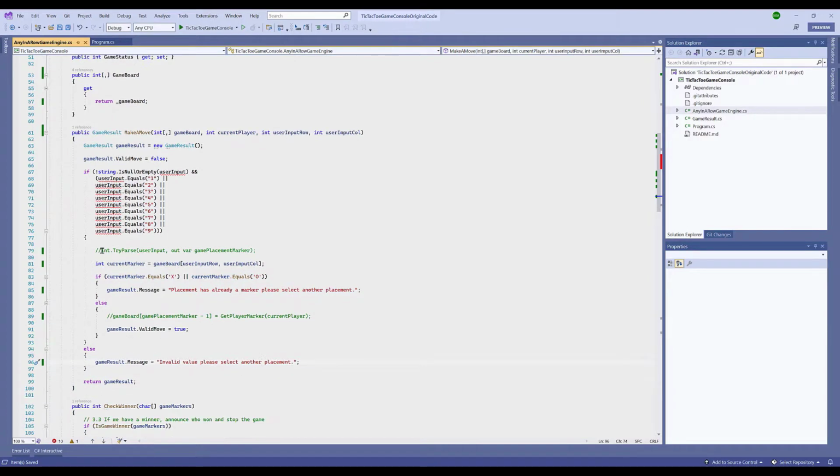So the next thing is this big if statement is failing. What is happening is that it's expecting these to be integer values, so this string is null or empty is not going to work. So what we need to do is check to see if the user input row and input column is within the game board row and column size.